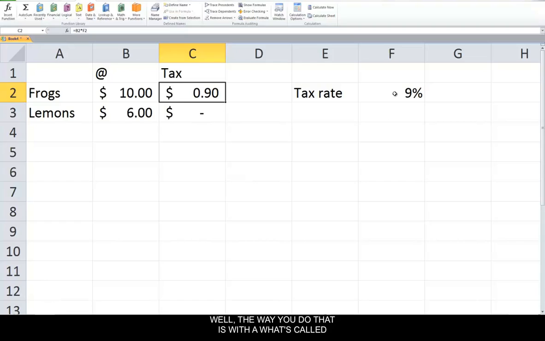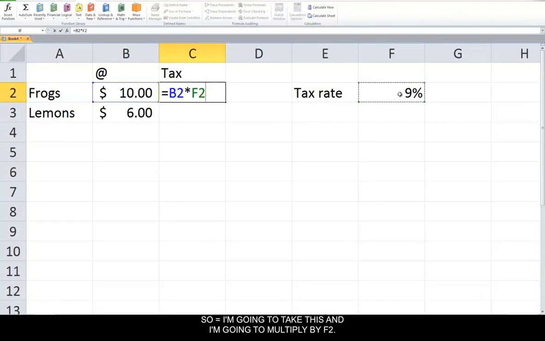Well, the way you do that is with what's called an absolute cell reference. So let me wipe out both of these and start again. I'm going to create a formula now knowing that I will be copying this cell, and I need to nail down F2, the tax rate, so that it doesn't adjust when I copy the formula down. So equals, I'm going to take this and multiply by F2, but before I finish this, I need F2 to be nailed down. I need it not to change when I copy the formula down.